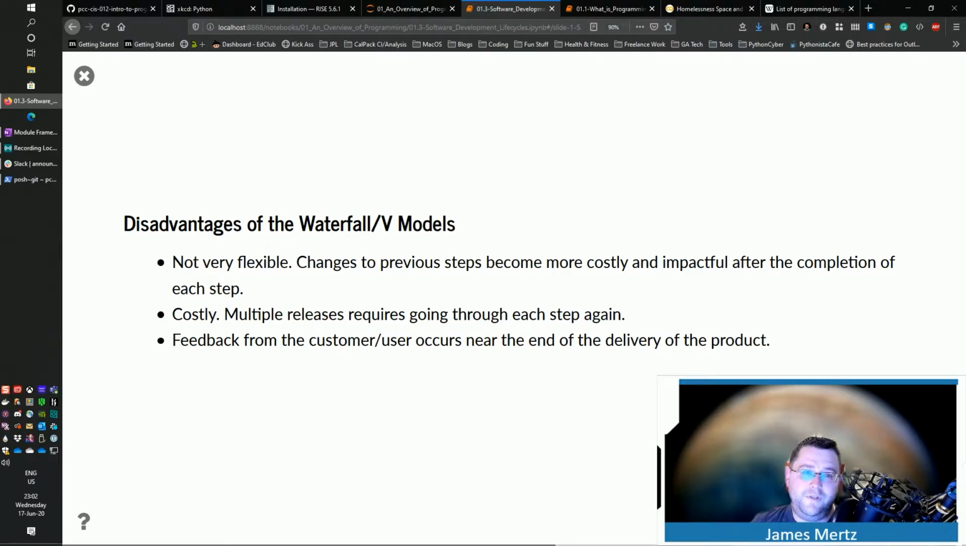Even further, if you start making changes to requirements and you've already implemented it and you started verifying it, you've got to go back through and go through that whole process all over again. So it's very costly, and it's not very flexible. It just takes a lot of time to do that.